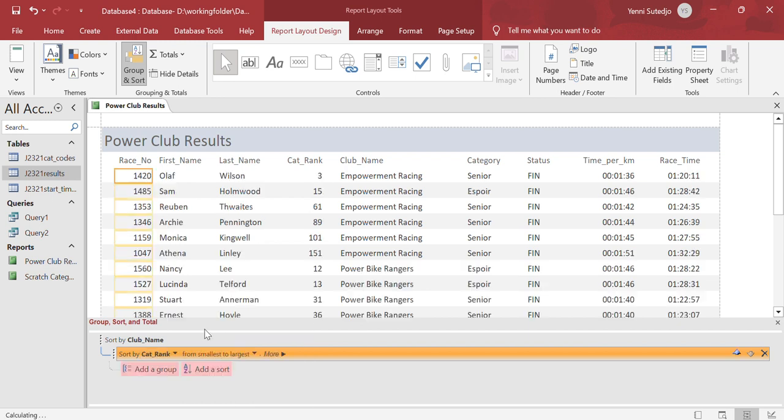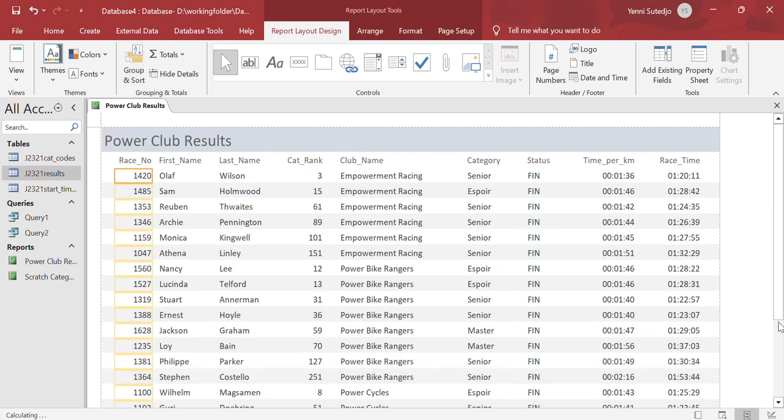Now, how to check it? Well, you can look on the report, based on the club name ascending. So all of them are sorted ascendingly. And then based on each group, the cat rank will be sorted ascending also, which is this one is correct, right? For all the power bike rangers, the cat rank is in order ascendingly. Yeah. And then after that, we're done with this one.